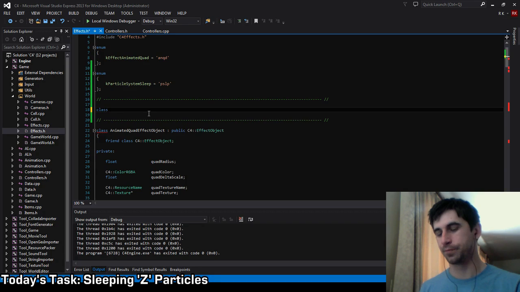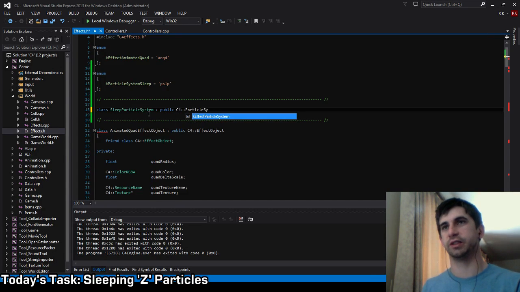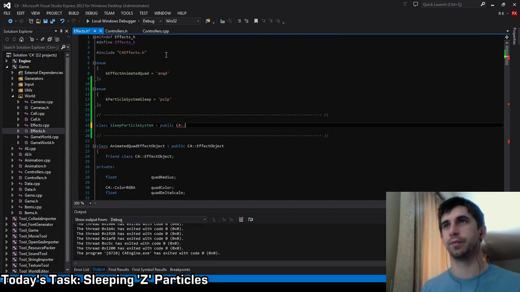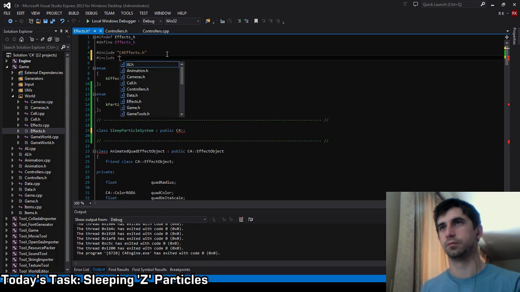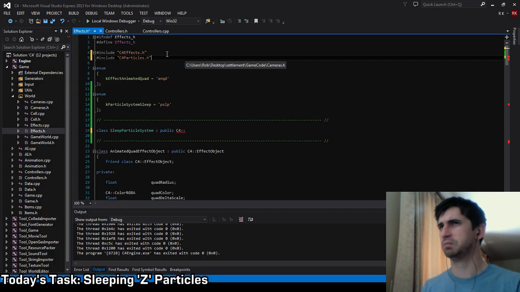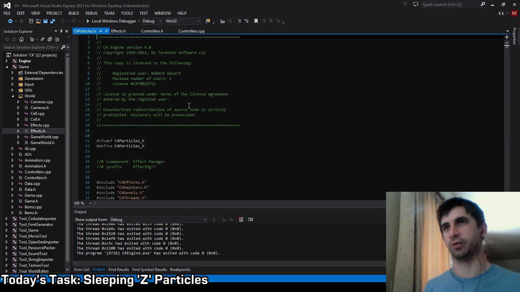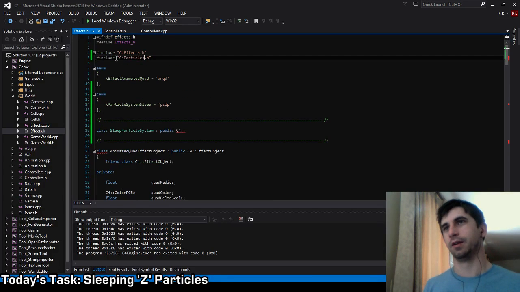Alright, so we're going to call this our sleep particle system. We're going to inherit this. Let's get that there, much better. C4 particle system. Oh, I probably don't have the particle system include here. I think it's just particles. Let's see if this works. Yeah, it does. It's always nice to be able to just right click, open document, and it works.